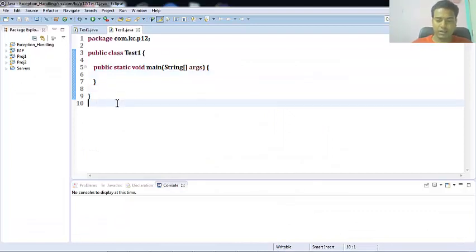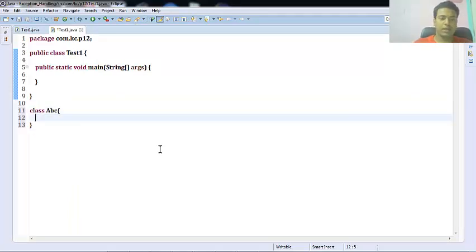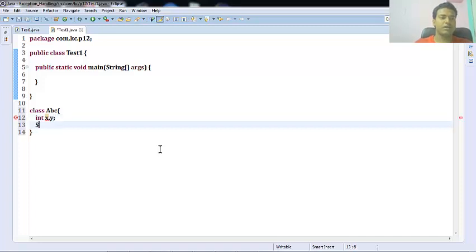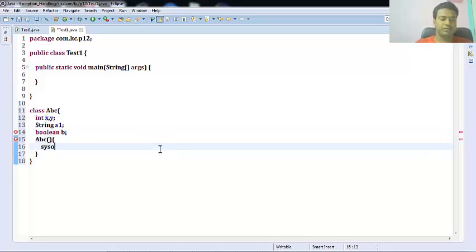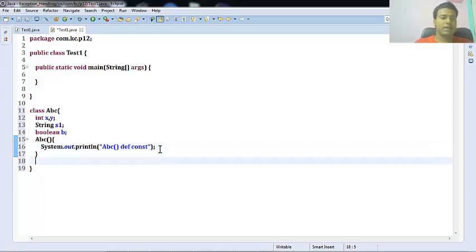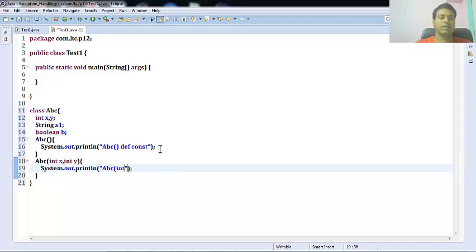So here, say I have a class ABC and int x, y, string type s1 and boolean type b. I have a constructor, the ABC default constructor, right? And then I have ABC int x and int y, the ABC int and int argumented constructor, right?